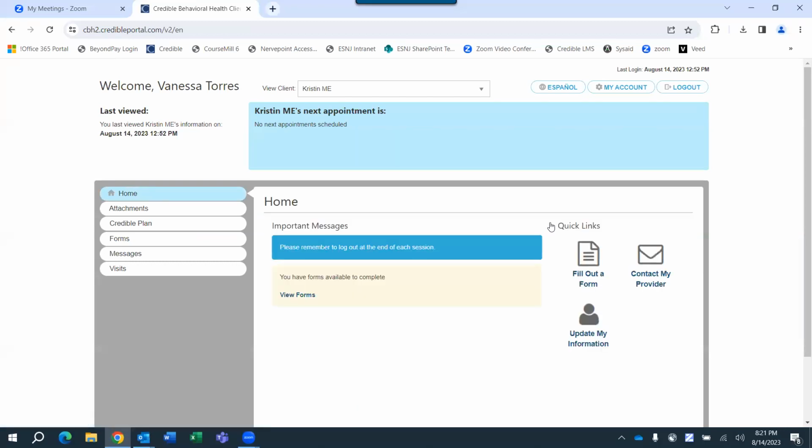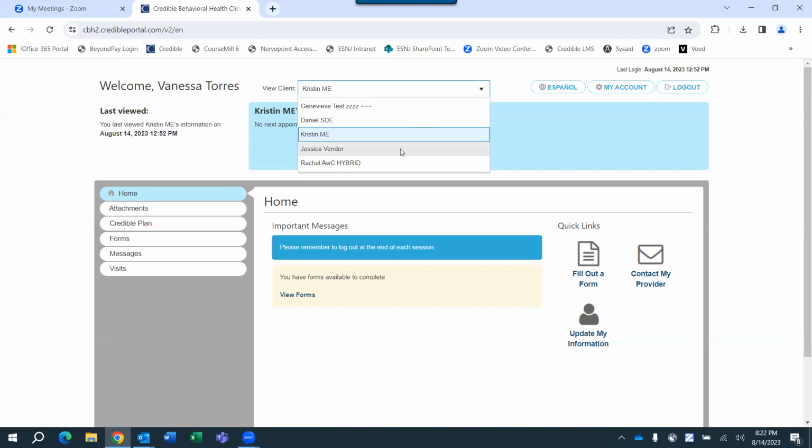Once you click Continue, you will be brought to the home page of the Credible Client Portal. From this view, the system is confirming for you that you are viewing, in my scenario, Kristen ME's chart. This would be your participant's chart as needed. Should you have access to different participants, you do not need to log out to access the different chart. You will simply want to click on the dropdown and select the applicable name, and the system will switch you to that additional participant's chart.